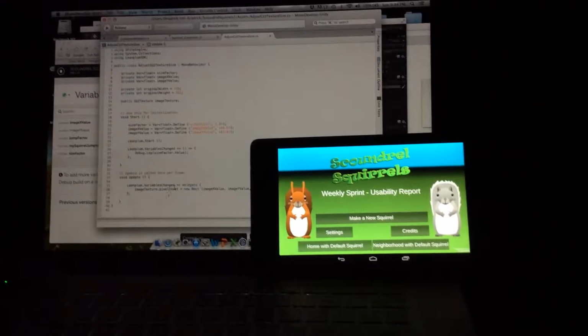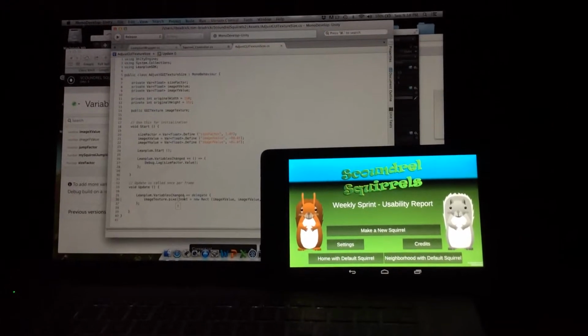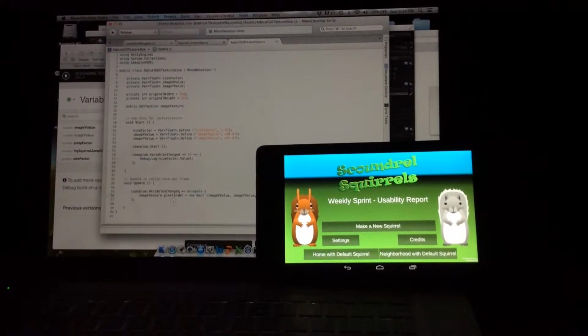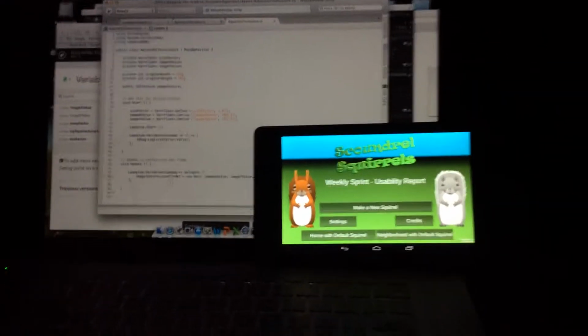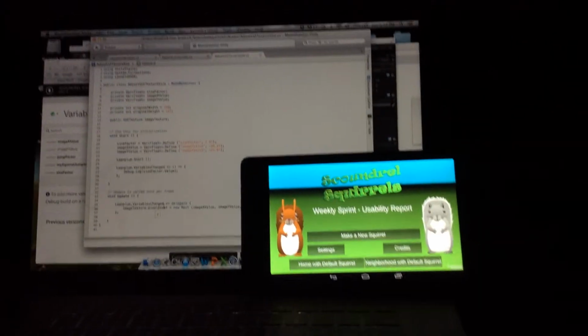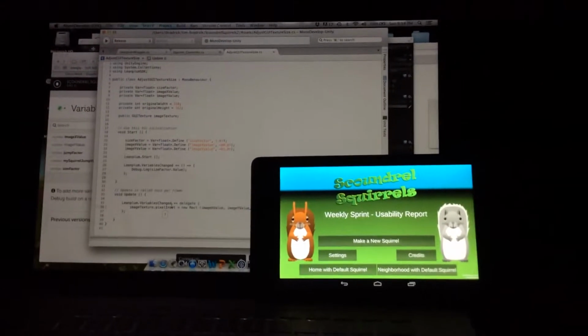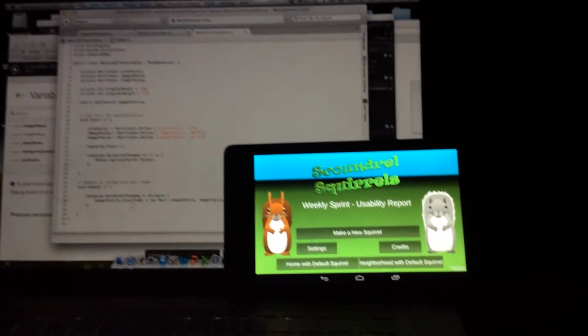Hello, my name is Tim Bradrick, and I am demonstrating my A/B testing on my capstone project, Scoundrel Squirrels. I am developing my game inside of Unity, so I use the Leanplum SDK. And let's see if we can go and get a demonstration of this.